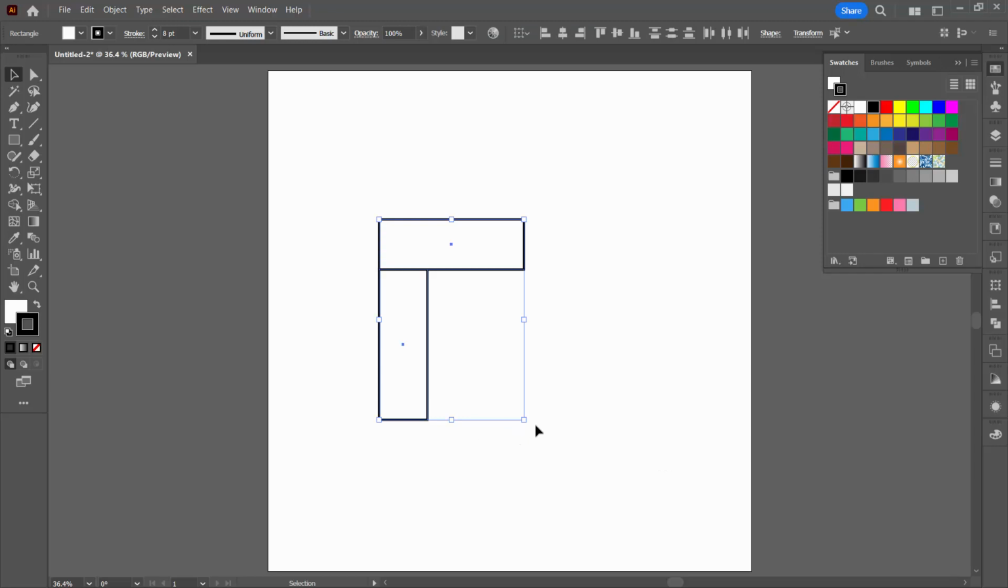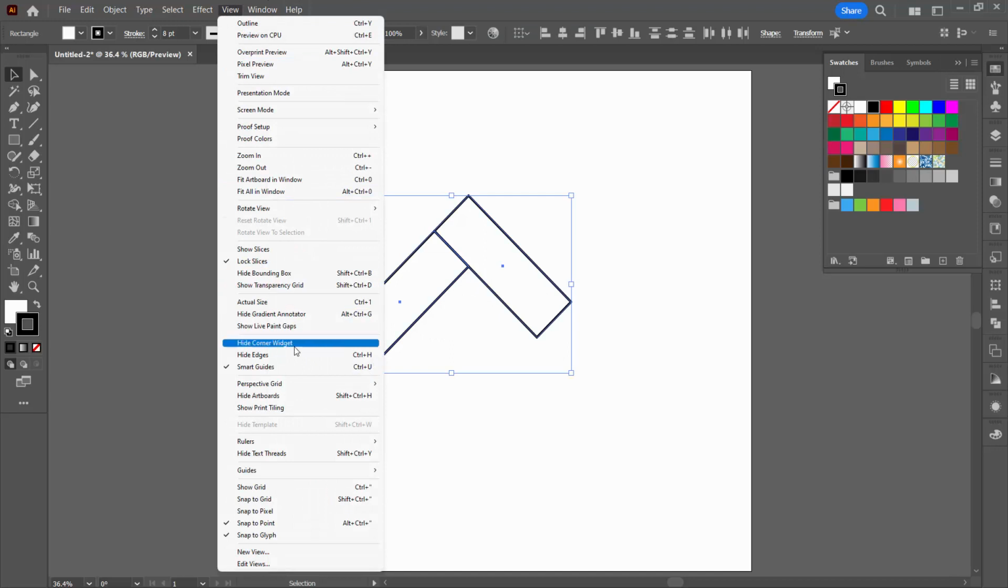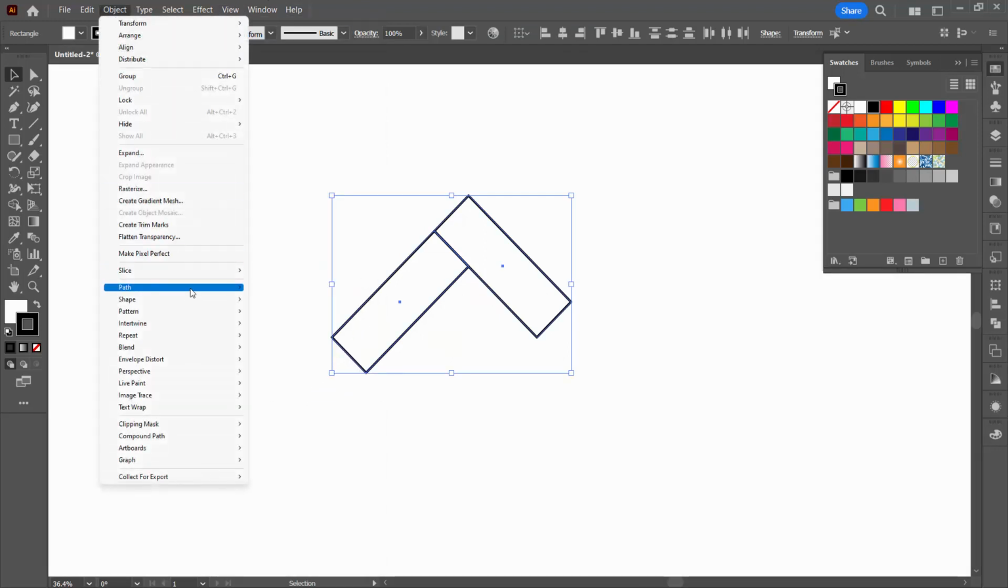We're going to select over this, hold the Shift key as you rotate it just 45 degrees. So you just want it to look like this. To make our pattern, we're first of all going to turn our artboards off with View and Hide Artboards. Just makes life a little bit easier. Object, Pattern, Make.